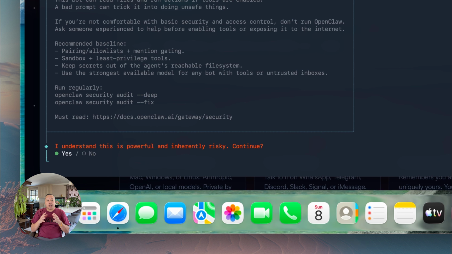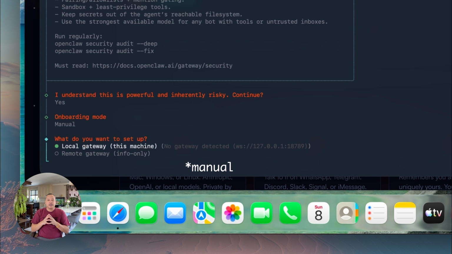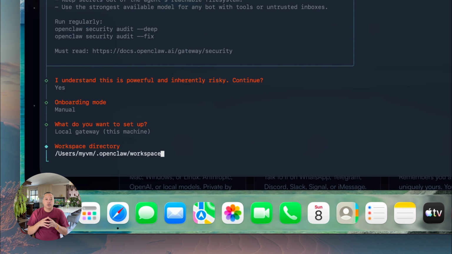So first, it will ask you to confirm that you understand that OpenClaw is powerful and comes with risk. So select yes, then choose advanced, so you have full control over the setup. If you prefer the quick way, you can use quick start and that works too, but the advanced lets you see every option. So we select local gateway since we are running this on this machine. For the workspace directory, leave this at the default. This is where OpenClaw stores its configuration, memory, and files.